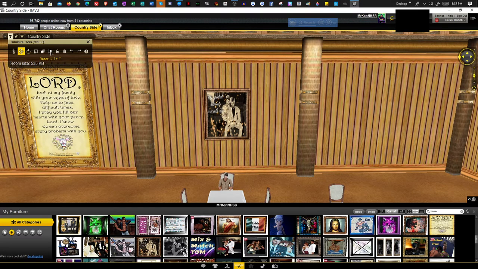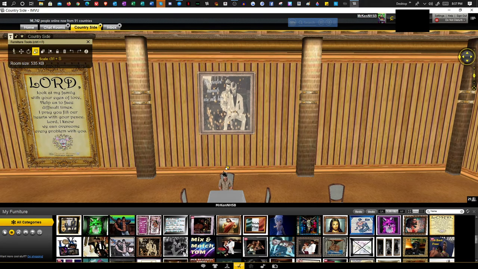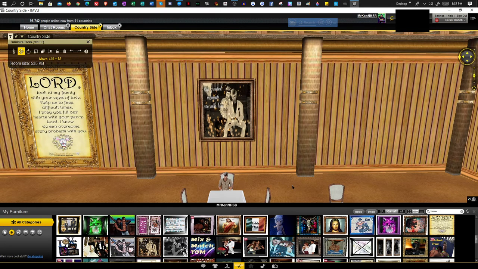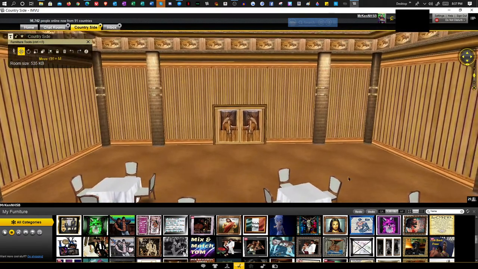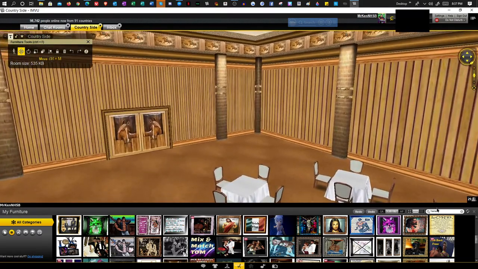And of course, let's say if I wanted to go ahead and scale it up a bit. Boom. I can go ahead. And there we go. So, there's a lot of things you can put into a room. Let's say if I wanted to add, I think I have a banquet table.